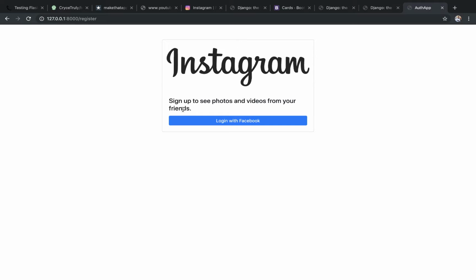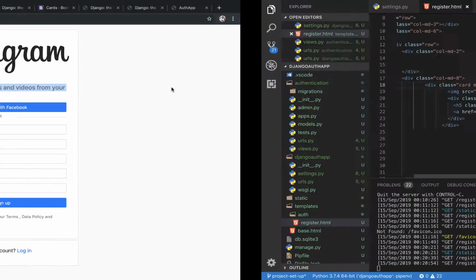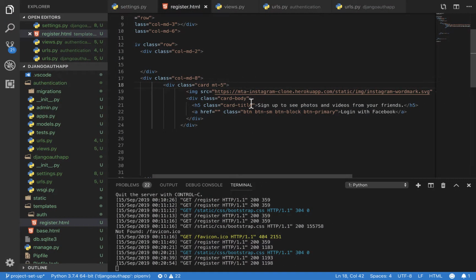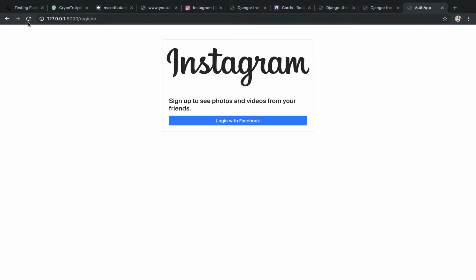This one here, the text, if you notice, is kind of grayed out. To get that kind of effect, you can add the text-muted utility class. So if we reload again, yeah, we have that effect.